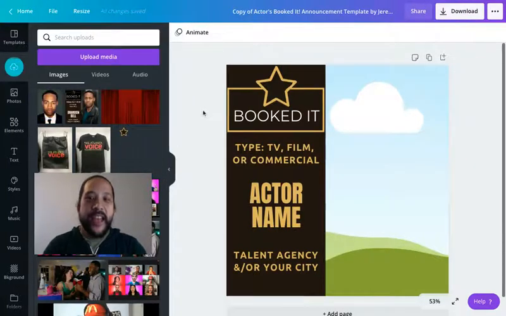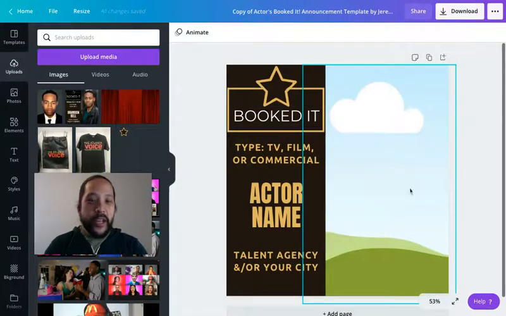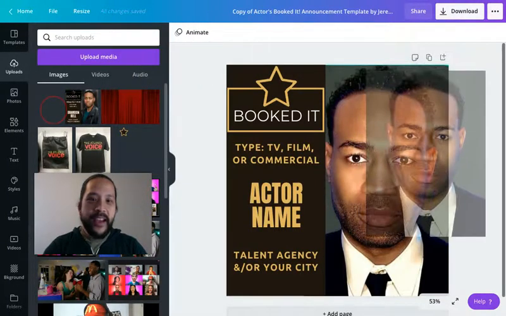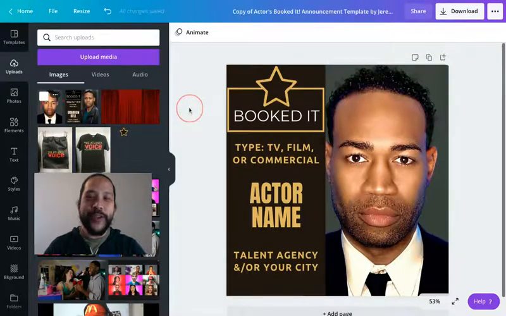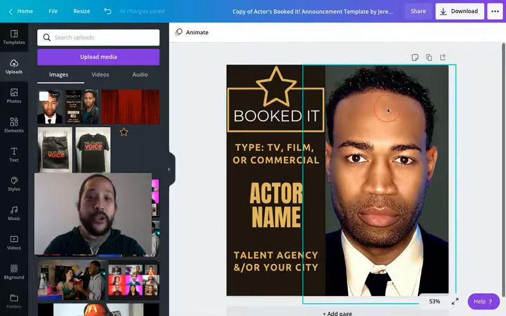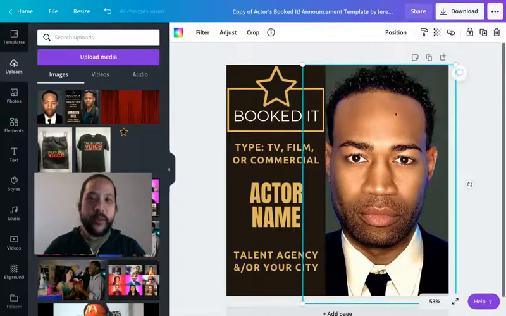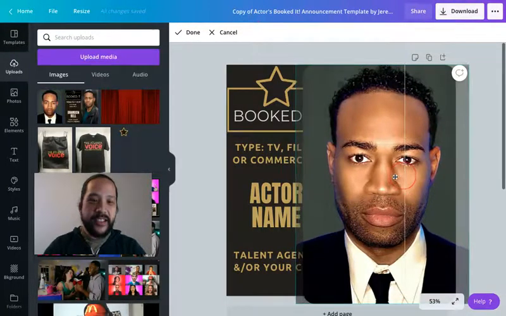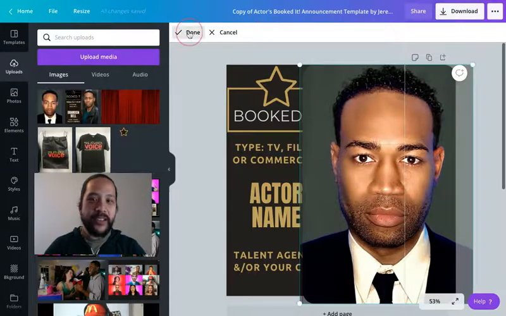Now, do you see the area over here where it's got a cloud and the ground? That is a place to drop your photo. So all you have to do is click and drag your photo over, and boom, it goes directly into the spot. Now, if you need to adjust the photo, click it one more time, hit crop, and then just slightly adjust it so that it fits exactly where you want it into the template.